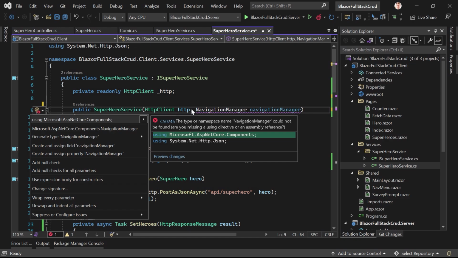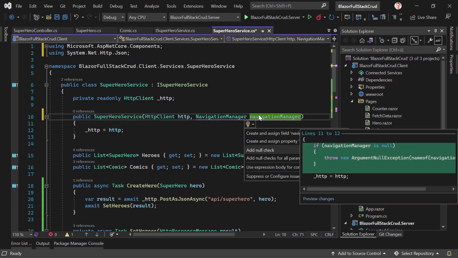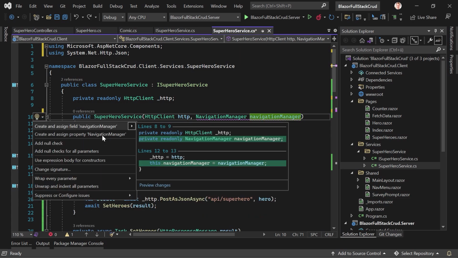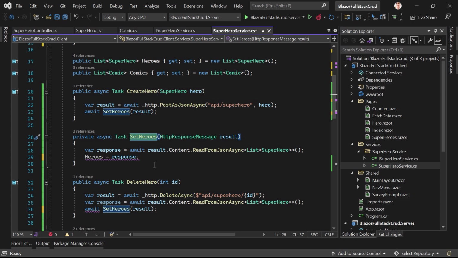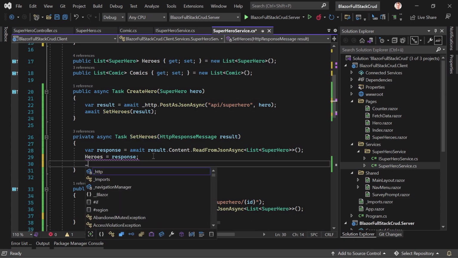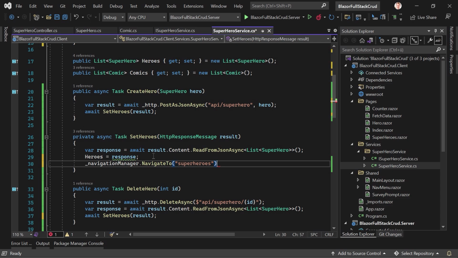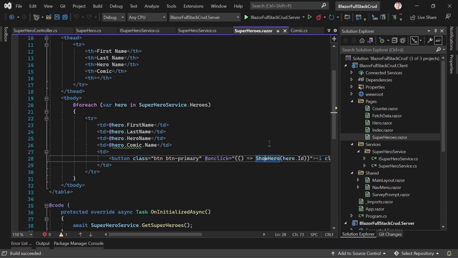One thing we have to add here is this reference Microsoft ASP.NET Core Components, and we add the fields. Almost. That was the correct one. Add the underscore. And now in our setHeroes method, what we can do is we say navigation manager, navigate to, and then SuperHeroes.